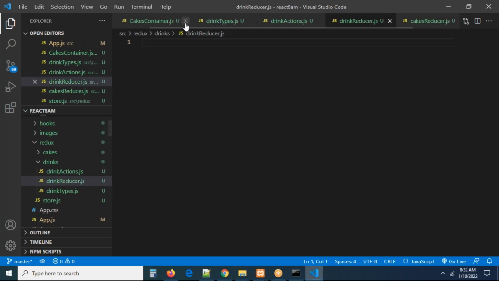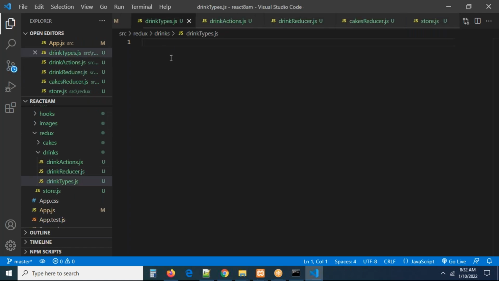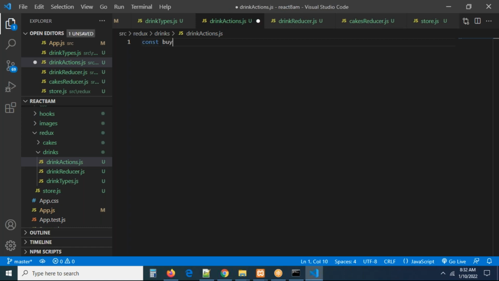Okay, you can remove this, you can remove this. Now drink types, let us write const buy drink equal to buy drink. But this should be export. Definitely you have to write export. Drink action, same, const buy drink.